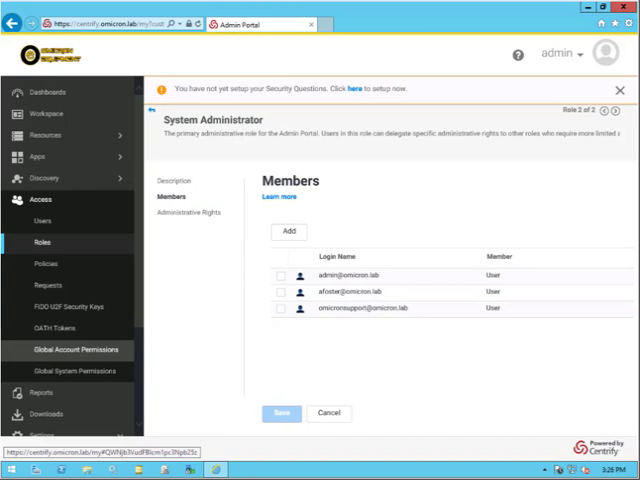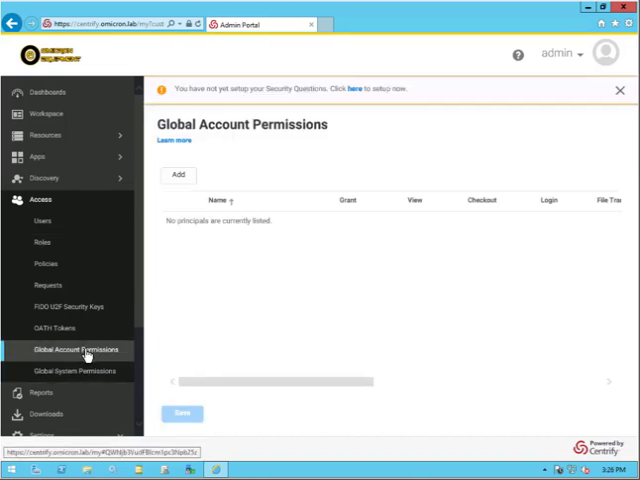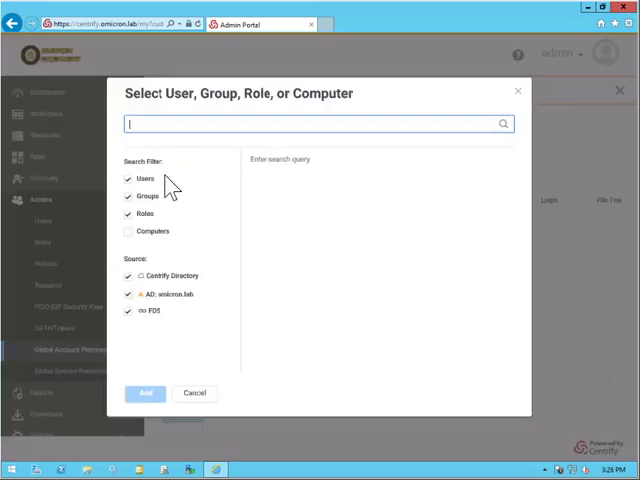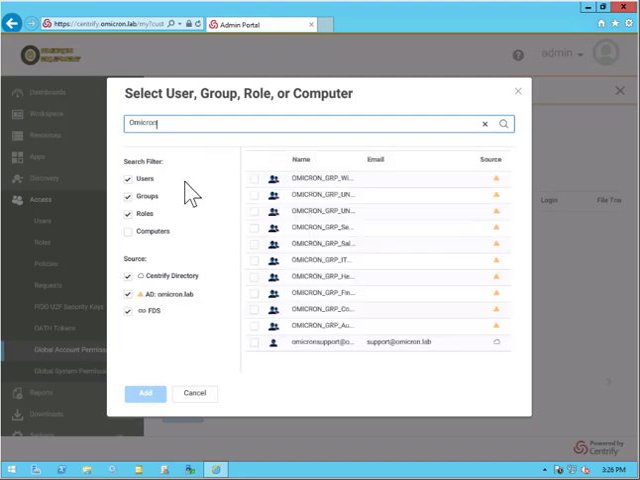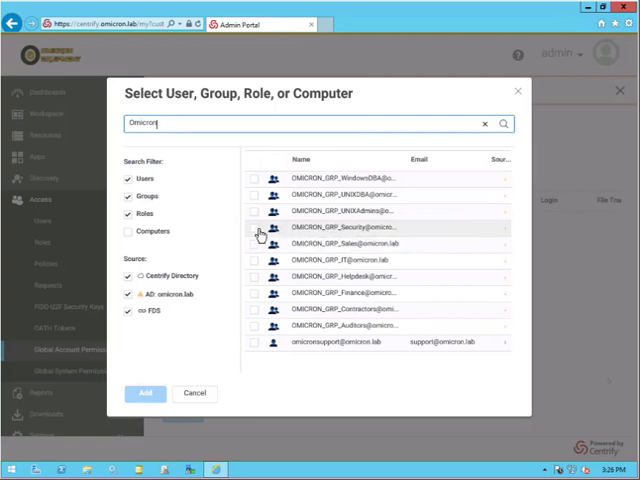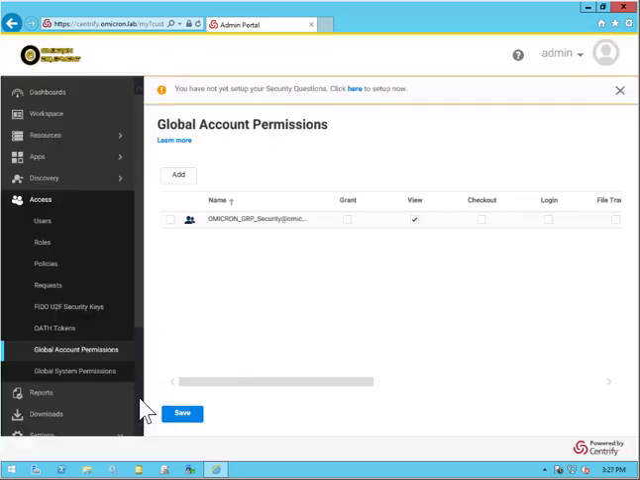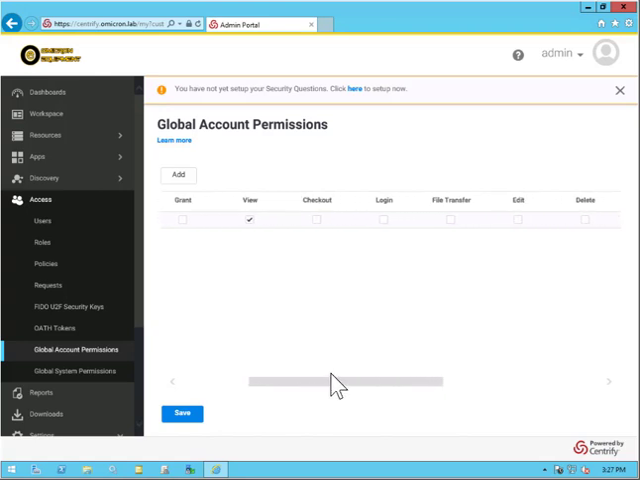Now we can move on to the global account permissions. These are permissions that are going to be applied to accounts at a global level. So we'll click on Global Account Permissions under Access. As you can see, we don't have anything listed, but we're going to add an Active Directory group. This is going to be our security group for the Omicron Equipment Company. So I'm going to once again type in Omicron, and we're going to identify our security group. Here it is right here. We'll click Add. And now we can apply specific permissions at a global level.